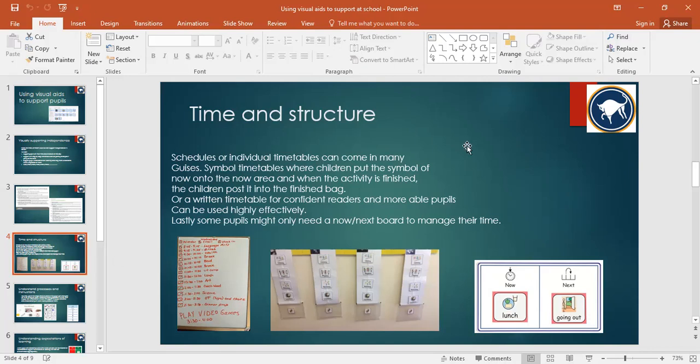So, time and structure. These are 3 examples of schedules or individual timetables. You can have a symbol timetable, and this is obviously for your lower able children. You would have 4, and you could either have half day or whole day on there, depending on the ability of the child, with a little finished post-it packet at the bottom. They take off the symbol when it's done and pop it in.